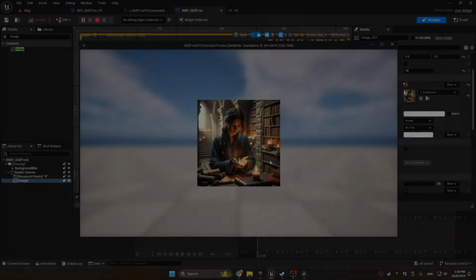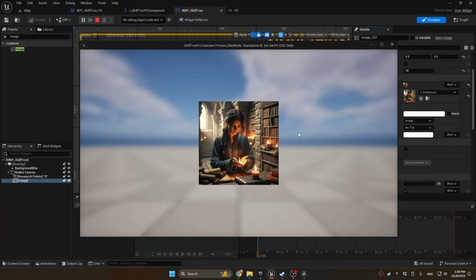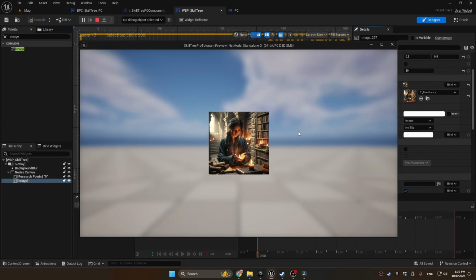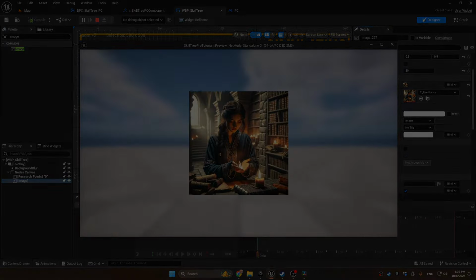In this video, we'll implement zooming in our skill tree widget. It's worth noting the technique in this video can also be used to zoom the character camera in the game world between first and third person perspective. This approach results in more responsive, smoother, and better feeling zooming in a game.